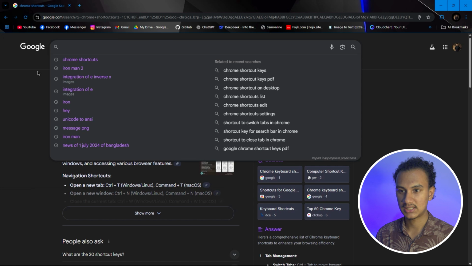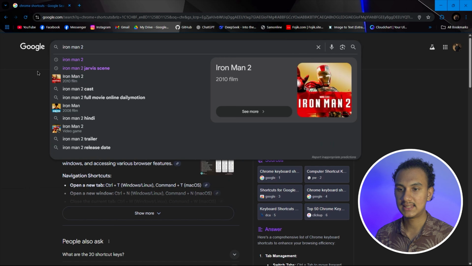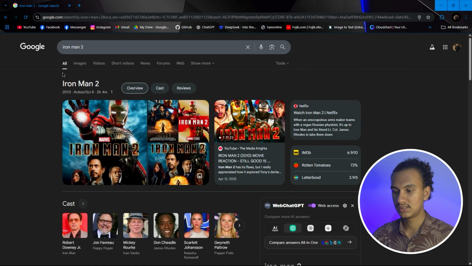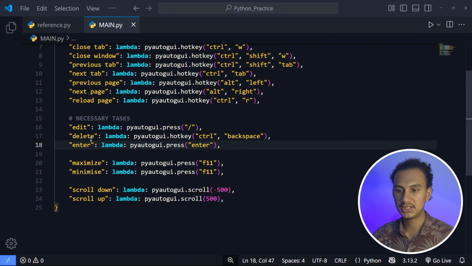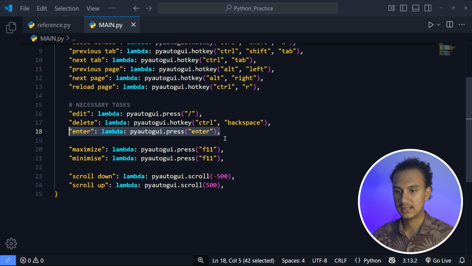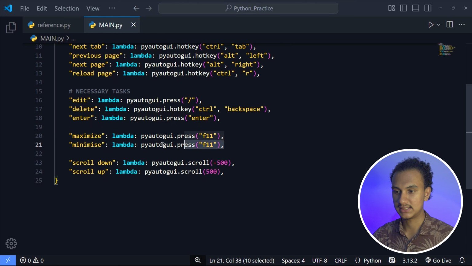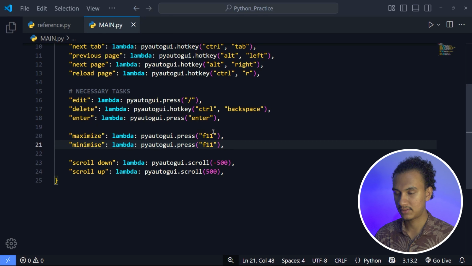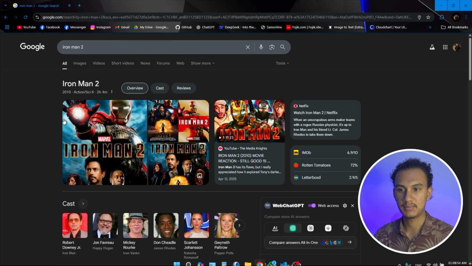For that, I am going to search Iron Man 2, and then I need to press enter to execute the search. So in this way, first we need to edit the search, basically pressing backslash, and then we need to delete the word that is written on the search box, and then we need to press enter to execute the search. Again, I have taken maximize and minimize. Basically it is pressing F11. We know that pressing F11 maximizes and pressing again minimizes.